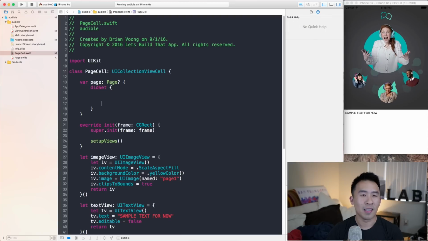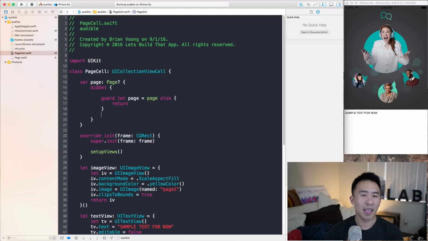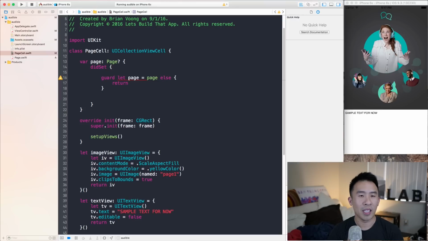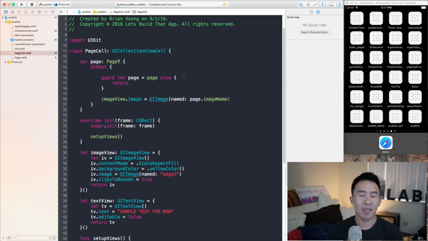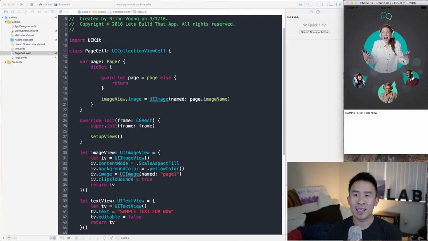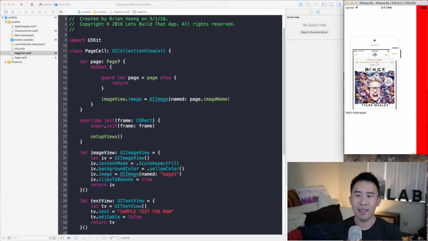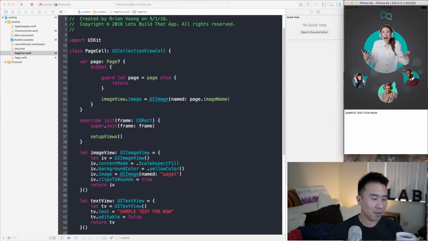So what I'm going to do is this. I'm going to say guard let page equals page else return. What this does is it unwraps this optional page for me so that I can access it down here. And I will say imageView, which is this guy down here, imageView.image equals UIImage named page.imageName. That's what we are going to set for each one of our cells so that the image shows up nicely at the very top, just like that. So not bad, and pretty good.